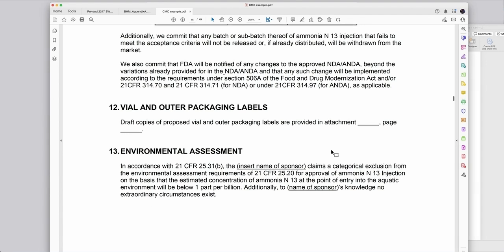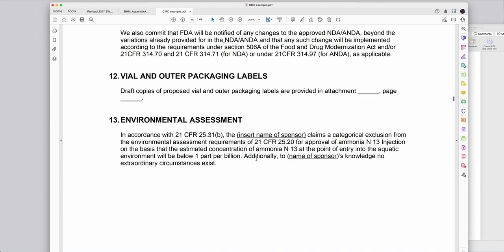We also do the environmental assessment. So again, in accordance with 21 CFR 25.31(b), and then we write down which name. The name of the sponsor claims a categorical exclusion from the environmental assessment requirements for approval of the drug that we are talking about. If not, we will have to do an environmental assessment because we don't want our product to find itself in an active form in the environment.